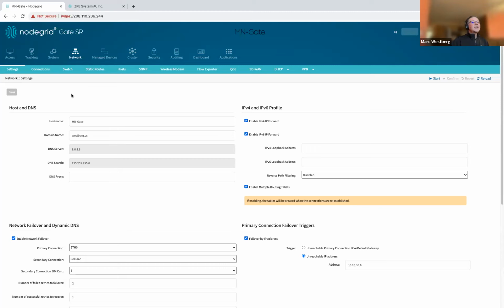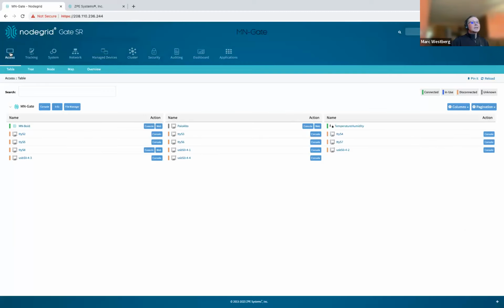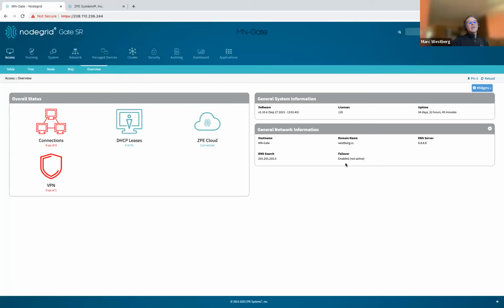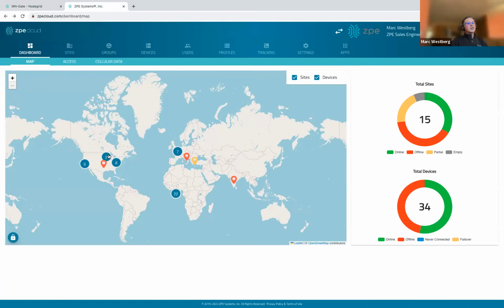And now that that is saved, we can go back to the access page, and then we can go to overview. And you can see that it did not immediately fail over, but if I hit reload, the failover is now active. The ZPE Systems cloud can also show us this information.